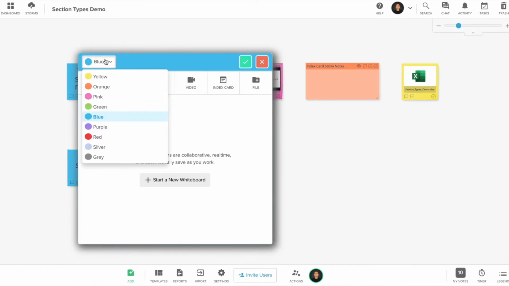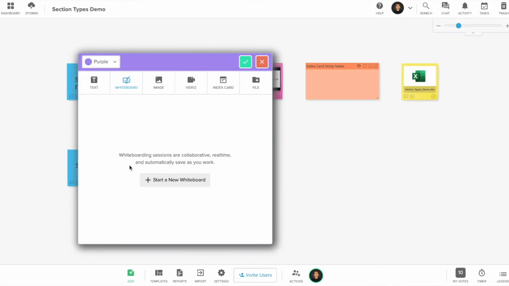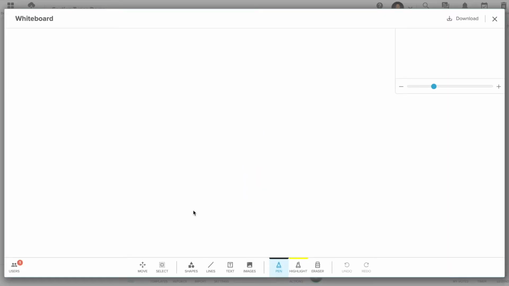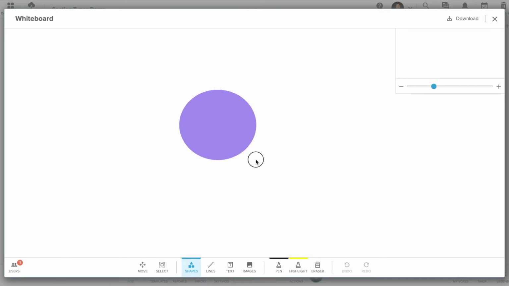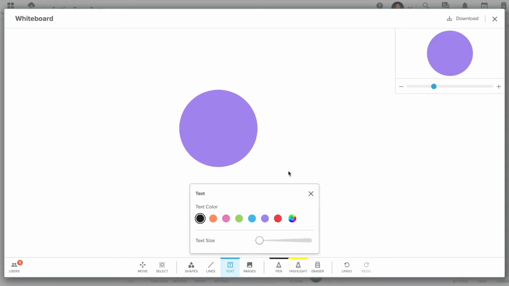Select Whiteboard at the top of the sticky note. A digital whiteboard will open that you can draw on, add text to, add images to, and create shapes on. You'll be able to collaborate with multiple people in this one space to create interesting, useful, and well-designed projects.